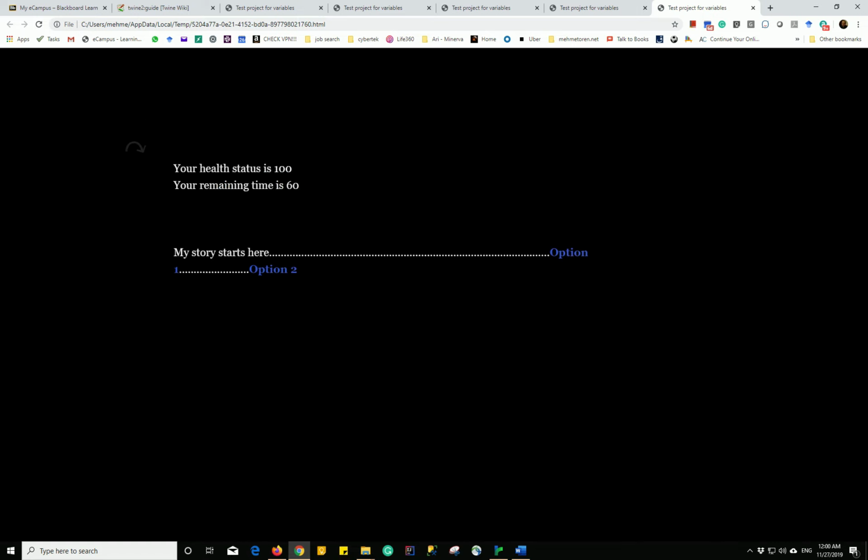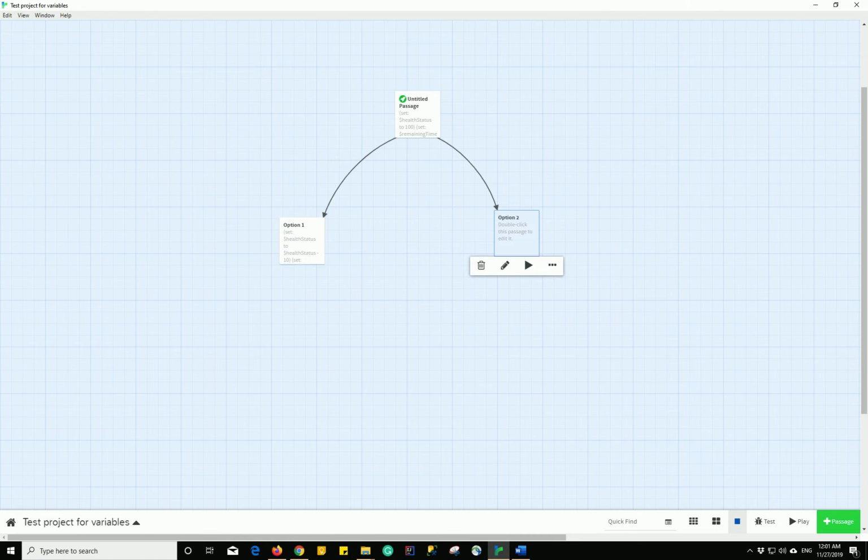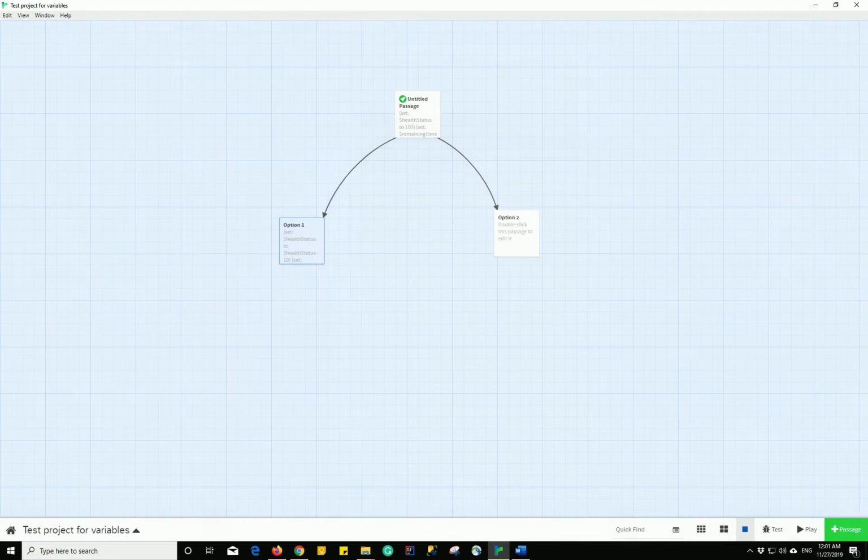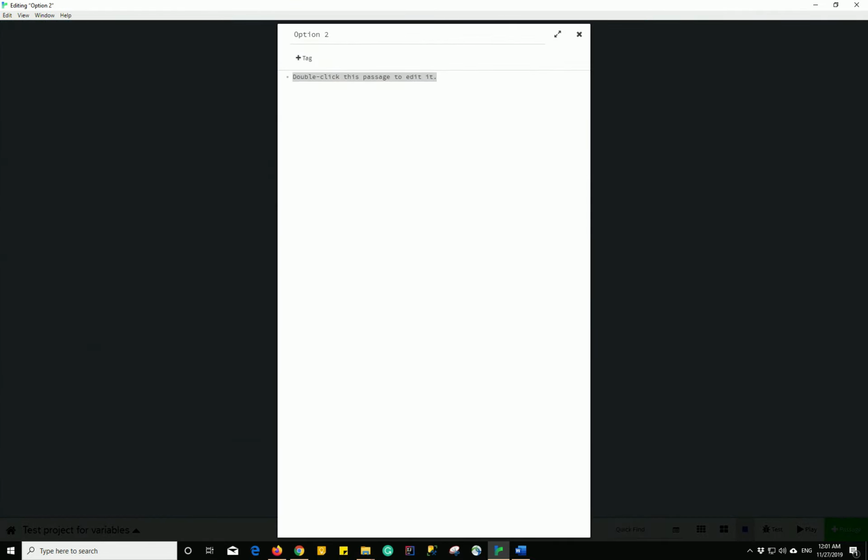Okay, now let's implement a similar approach for option 2. What I'm going to do is I'm just going to copy and paste this to our option 2 page. Instead of taking 10 points off, I'm going to add 10 points more. Here for the remaining time, I'm going to do the same thing. I will reduce 10 points from the remaining time.